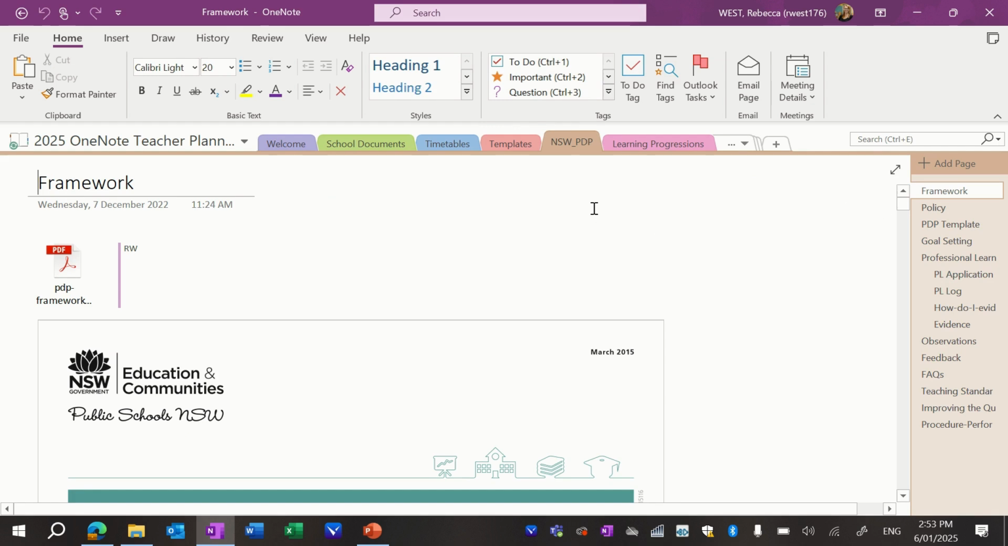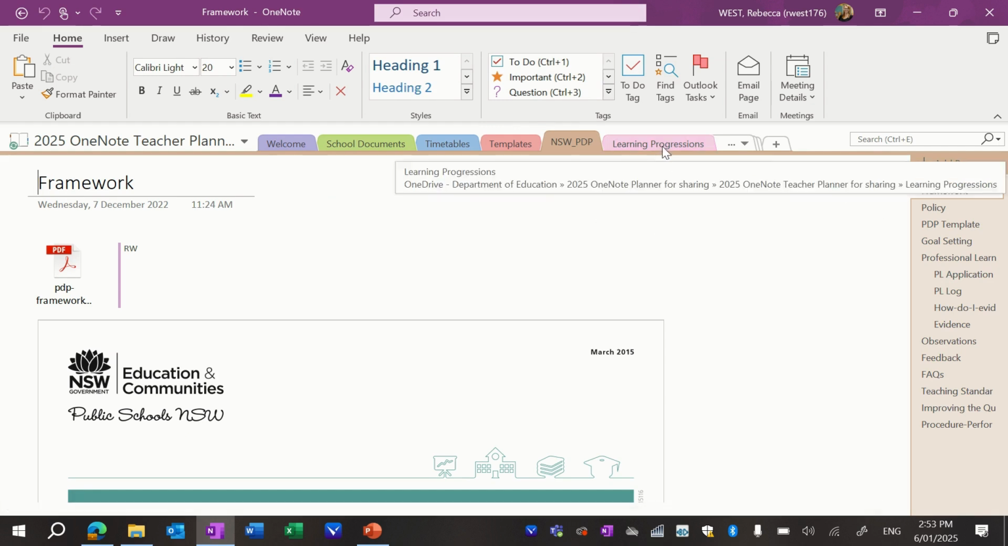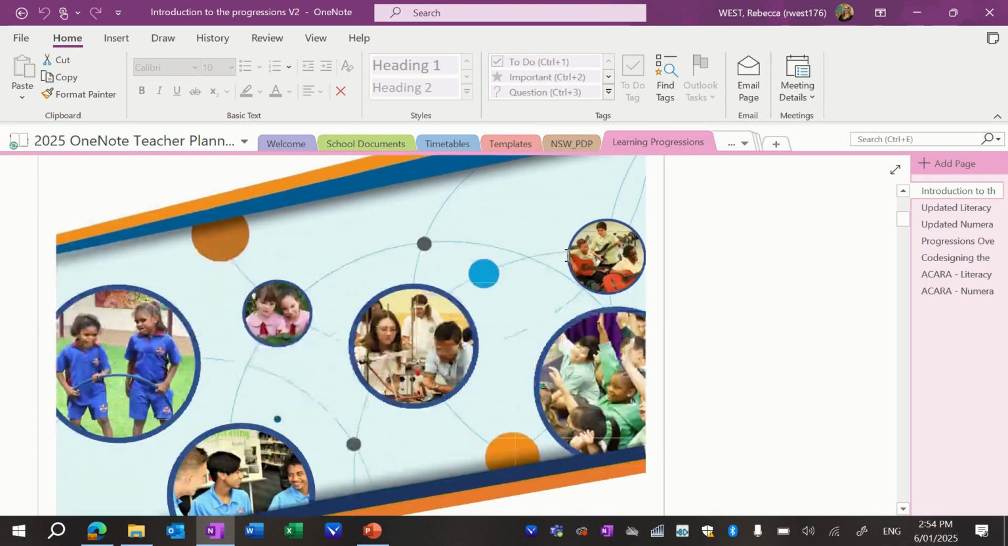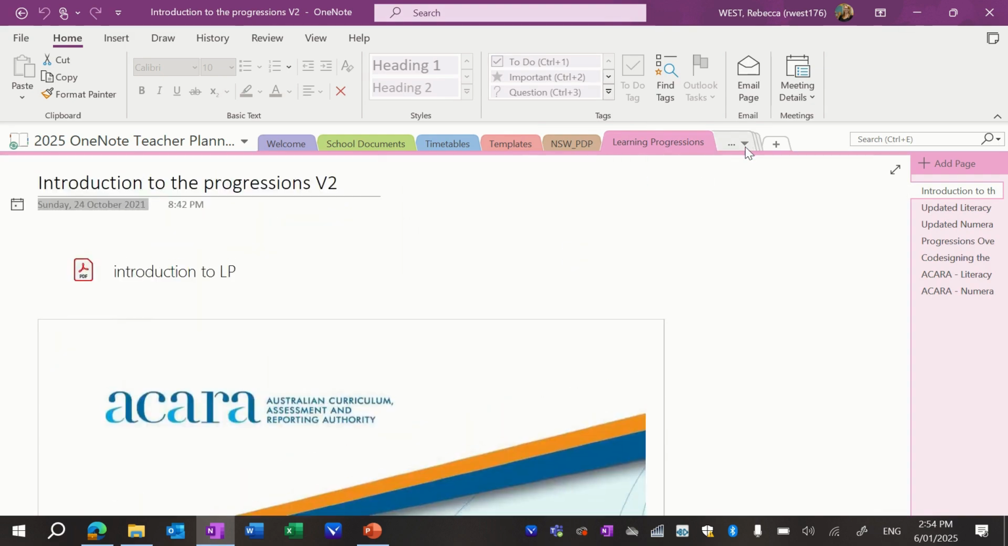Here's some information about New South Wales PDPs. I do have Queensland information for APDPs in here as well. If your school's using the learning progressions, that was just version 2. It was sitting there from a previous planner. I'm not sure if it's currently got version 3 in operation, so I'm just leaving it with that at the moment.